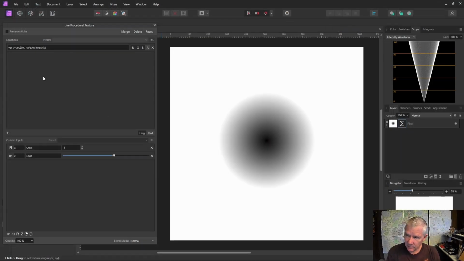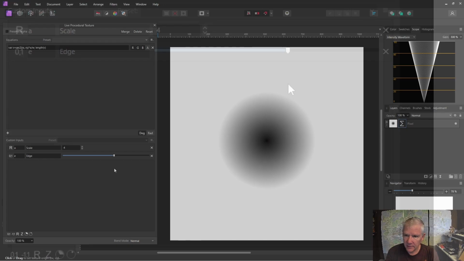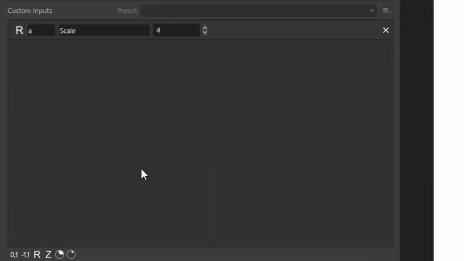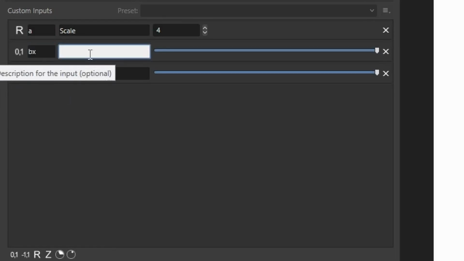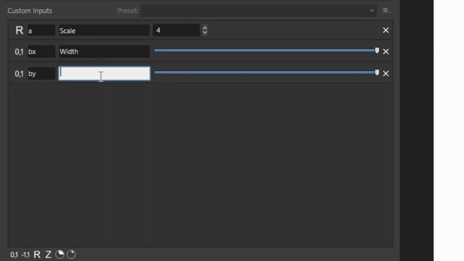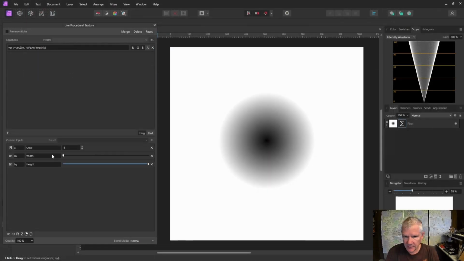Now I want to make a rectangular shape, and so I want to be able to control the X and Y position of the circle, and this circle is going to form the corner of the rectangle. So let's do that. I'm actually going to delete this edge for now. I'm going to add 2 0 to 1 sliders. So I'll call them BX and BY, and this will be the width and the height of the rectangle. That's what those are going to become. I'm going to set them to 0.